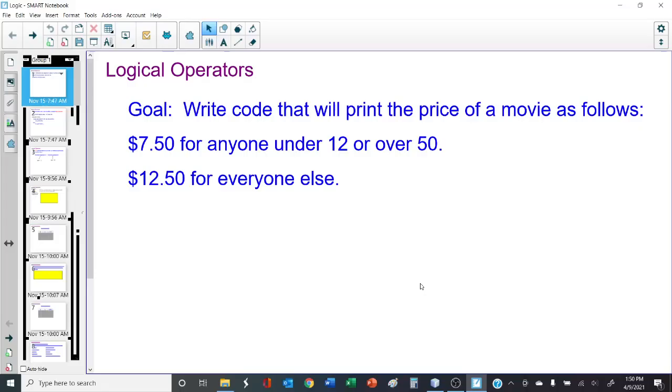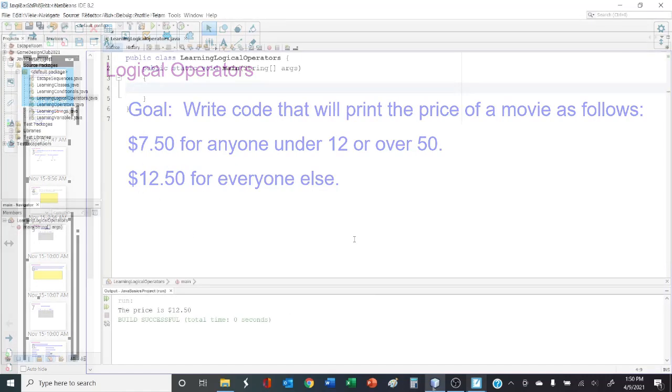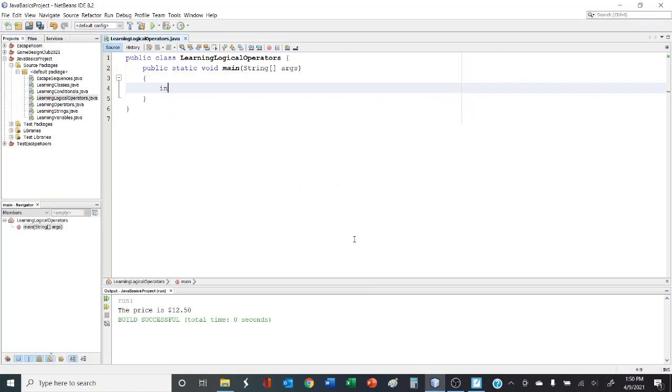Here we're going to try and write code that will print the price of a movie based on this condition. If you're under 12 or over 50, it's a cheaper ticket. Otherwise, it's $12.50. Let's head over to NetBeans and see how we can get this done. First, we start with our variable, and we'll start us at 30 years old. Now we do our conditional.